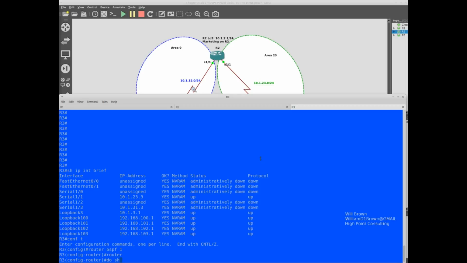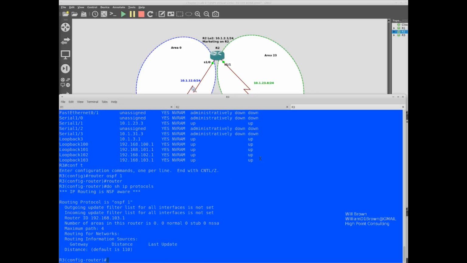If right now I do show IP protocols, it says that the router ID is 192.168.103.1. Okay, it went to the highest loopback interface.